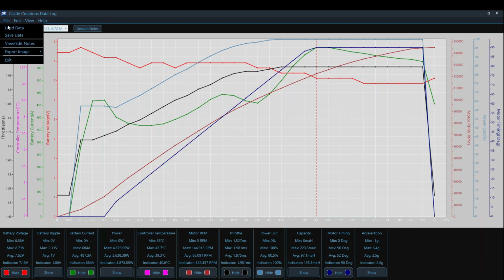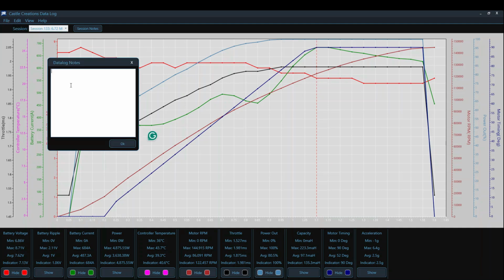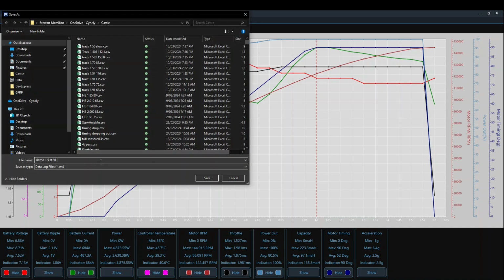Now we can save this data. So normally I would take this and write some notes in there. So this is maybe a demo, 1.5 at 94 mile an hour. If you want to capture anything, like what gearing it was, which was a 63.17, you can capture any details in the notes. And normally whatever I do is I copy and I hit OK. And then I'll save the log with some information up there.